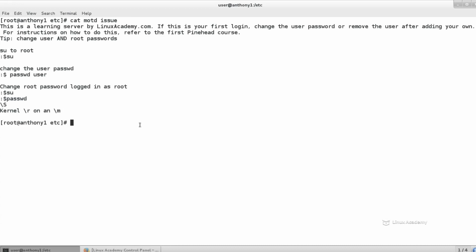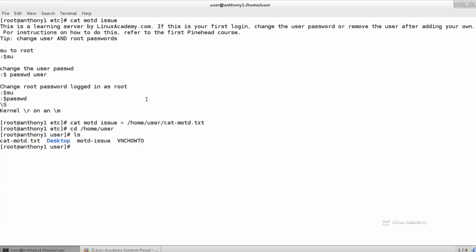So let's say I wanted to take this combined output and redirect it into a file. I want to use input-output redirection. In order to do this, I'm just going to very simply do my cat MOTD issue, and I'm going to redirect it using the greater than sign to a specific file. In our case, I'm going to put it inside of our home user directory called cat-motd.txt.